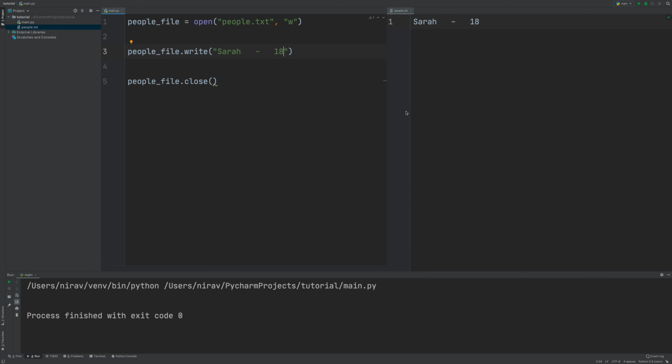So the way we add something is by using append, like I said earlier. So I say A, you can keep it as file.write, and now if I make it Bob and 16, and I should put a new line at the beginning, so \n, and now it should give me Sarah and 18 and Bob and 16.